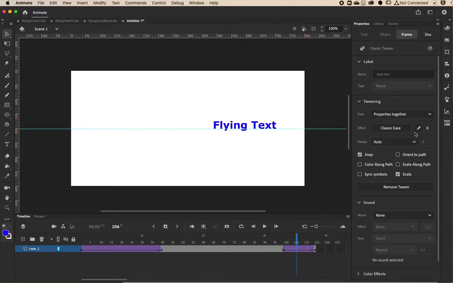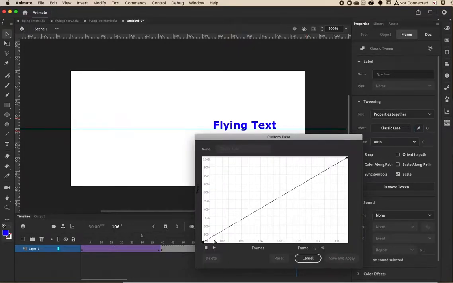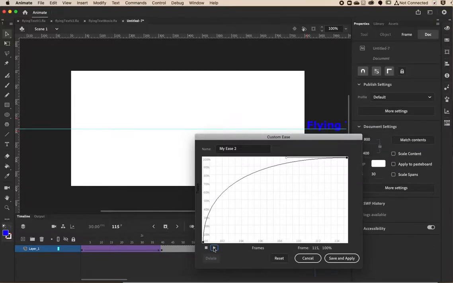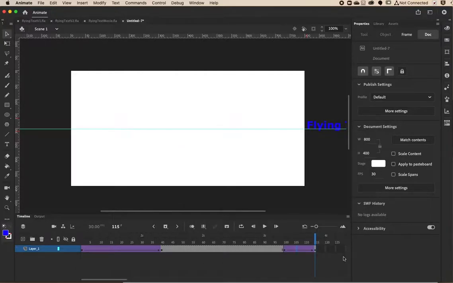I'll go now to the second ease and again click on my editing button. This time I want that to go very quickly at the start. So find my handle, drag it up, go to my end, click on that handle, drag that up and leave it there. Let's play it. Yes, it flies off quite quickly, and we'll go save and apply.